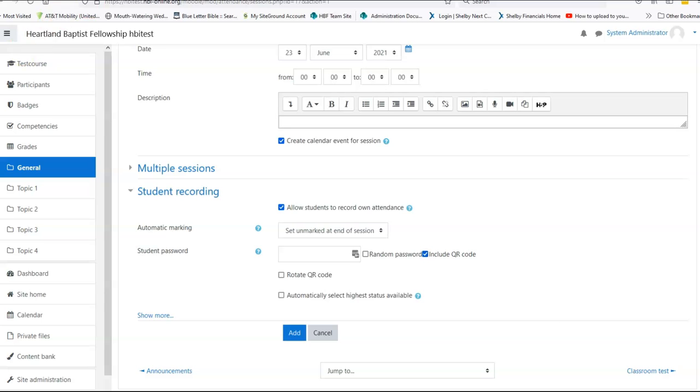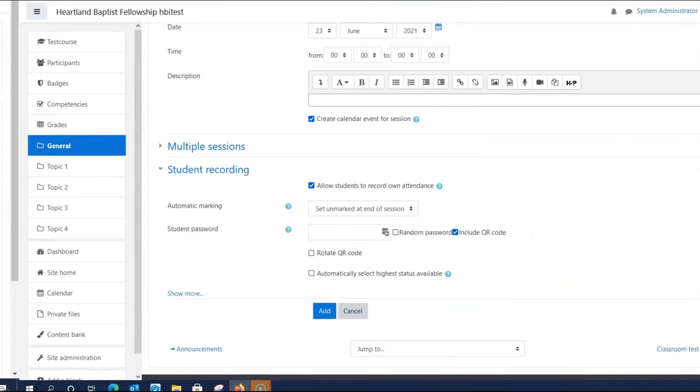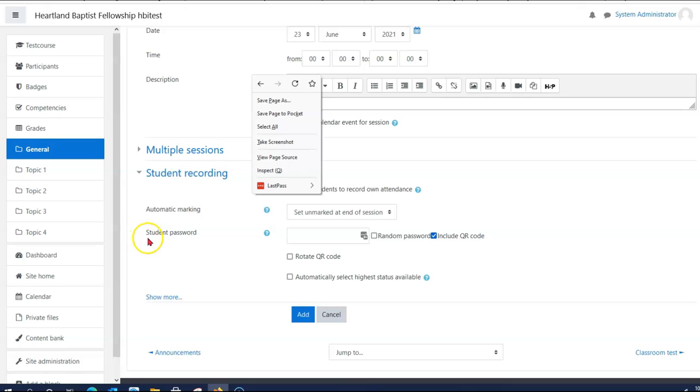So when a student begins to record their attendance here, before they can click present, they have to enter a password. And you can make that be different for every session, write it up on the board: here's your attendance password for this session, or make it all the same or not have a password at all. Whatever you want to do. It's pretty straightforward. But a student can only do theirs. They cannot do another student's. They can't see another student's attendance. Only the instructors can see that.